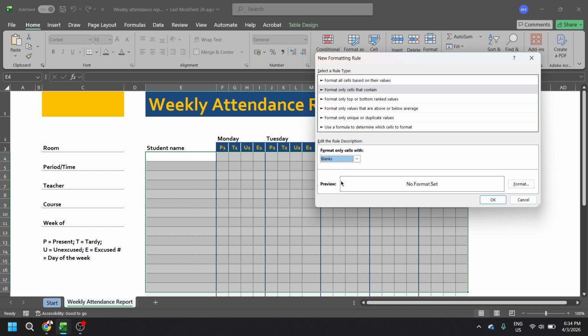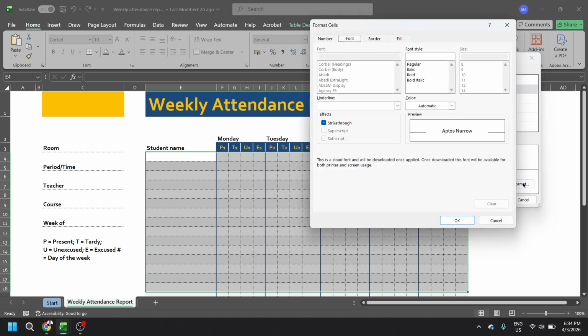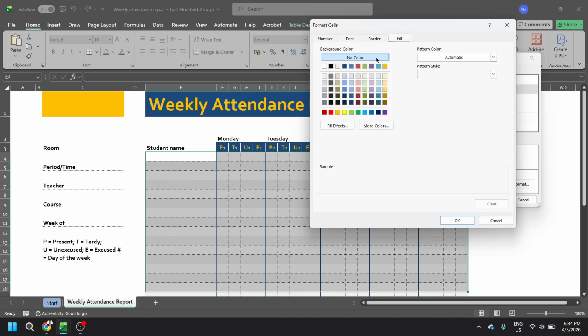Next, click the Format button to decide how those blank cells should look. In the Format Cells dialog, choose a fill color that's easy to see but not too overpowering. Something like a pale yellow or light gray typically works well. You can also adjust font color or add a border if that helps visibility, but a simple fill is usually enough to make blanks stand out at a glance.